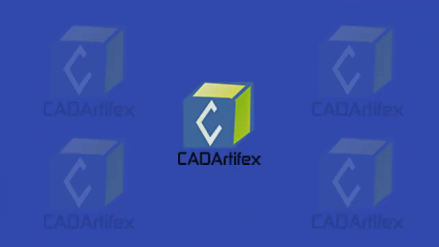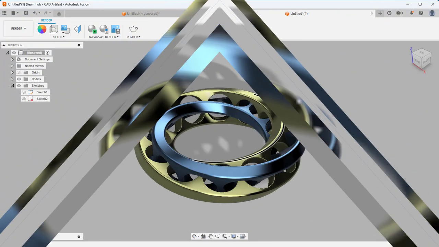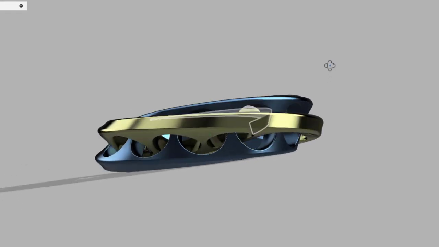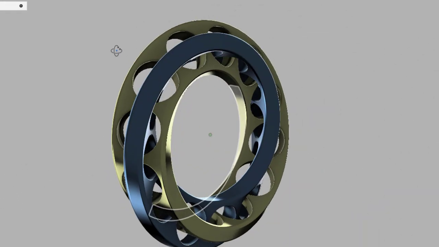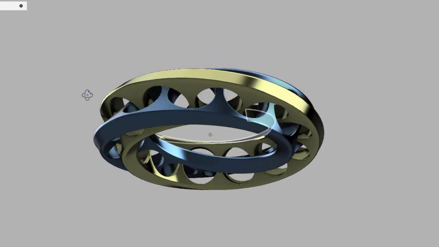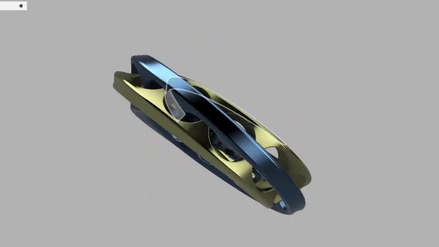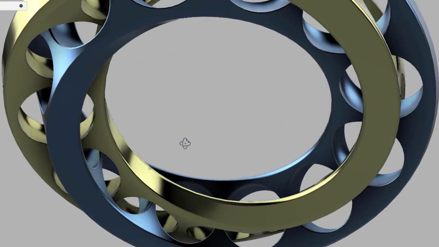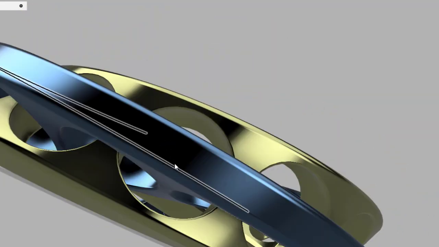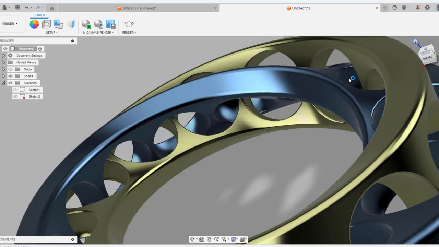Welcome to the channel. In this tutorial, we will model the Möbius ring in Fusion 360 and apply materials with the easiest step-by-step approach. The Möbius ring is a fascinating one-sided surface that inspires applications in mechanical design, conveyor systems, and advanced material studies. So let's step directly into it.